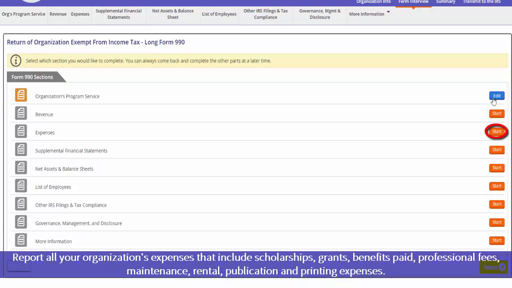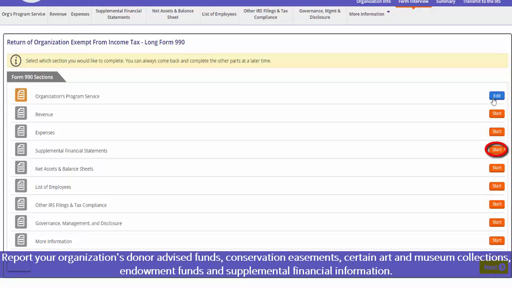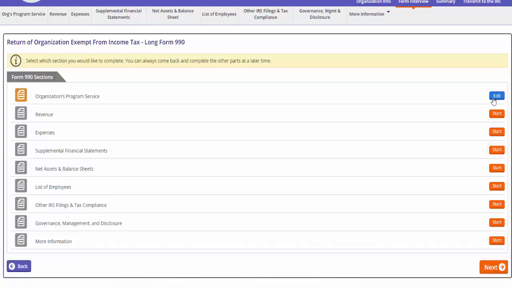Report all your organization's expenses that include scholarships, grants, benefits paid, professional fees, maintenance, rental, publication, and printing expenses. Report your organization's donor-advised funds, conservation easements, certain art and museum collections, endowment funds, and supplemental financial information. Please note some sections may not be necessary.